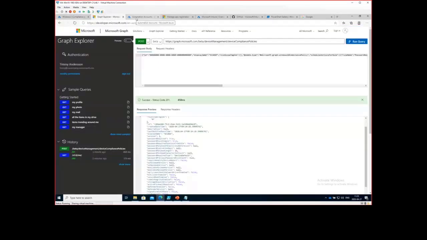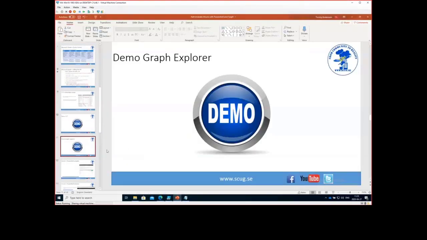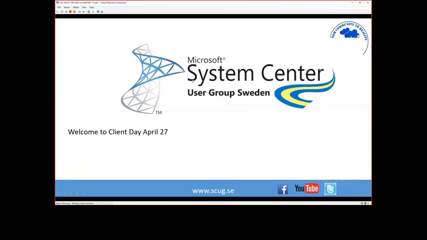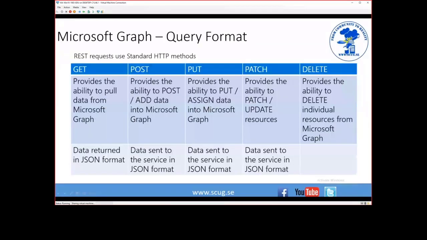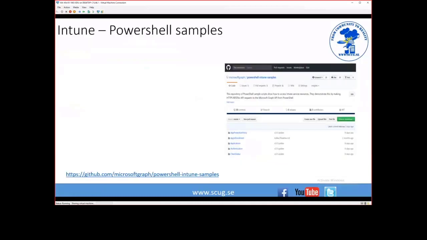So that was just a short walkthrough of the Graph Explorer and how you can get started working with the data from Graph. And let's continue. So my next slide would be, let's take it up here. So let's talk about the Intune PowerShell samples.